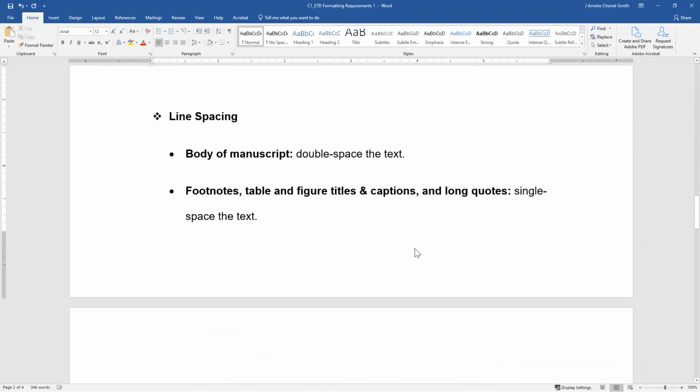As for the line spacing of your document, depending on the section of your thesis, the document should use either single-spaced lines or double-spaced lines. The body of your manuscript should use double spacing. For footnotes, titles and captions of tables and figures, as well as long quotes, please use single spacing.